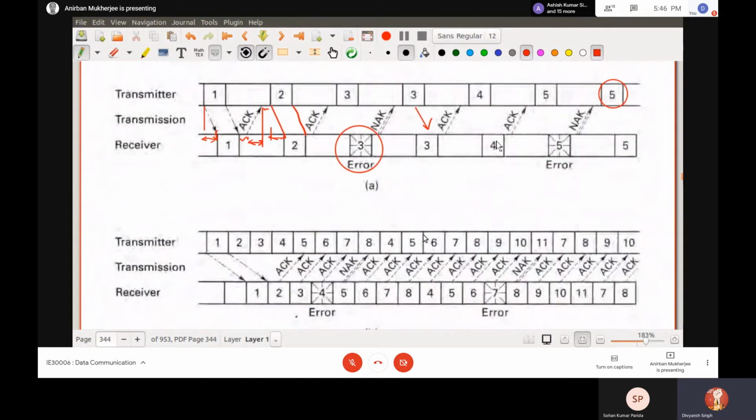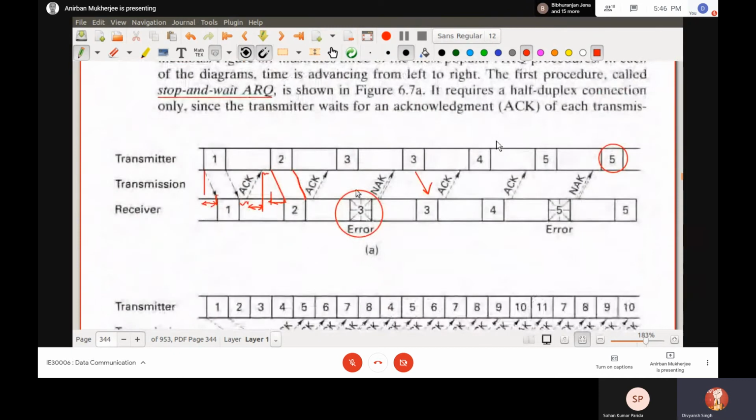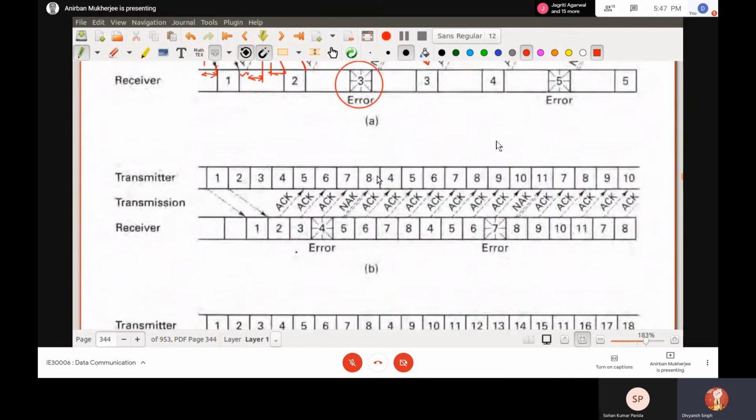Now, the next thing you see is that a lot of time is wasted. You are wasting time. This is not a very good scheme actually.